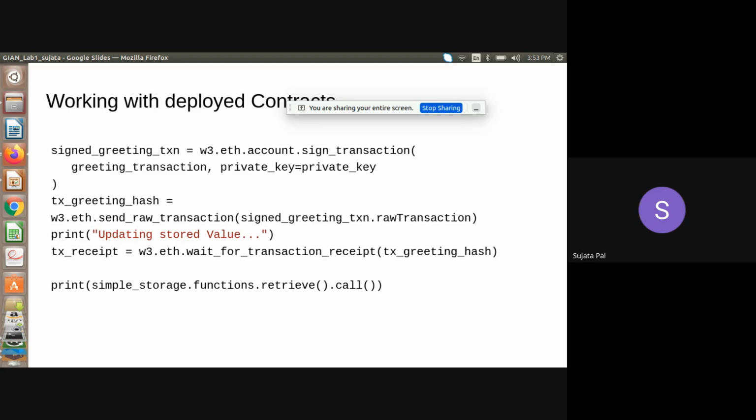Do you want to run this code on your system? You can. We will share these files, this PDF. Yes, ma'am. You do serially whatever is written in the PDF, and if you face any issue, either you can contact Shruti or contact me. Okay.